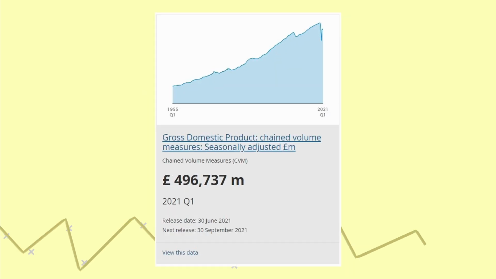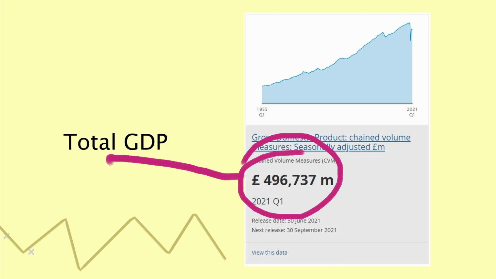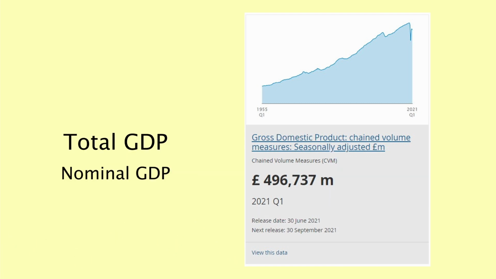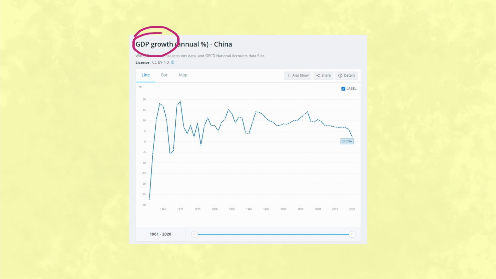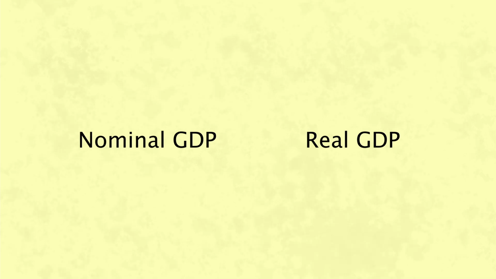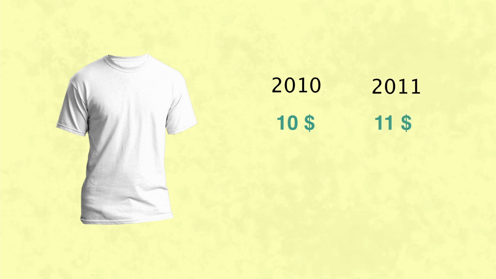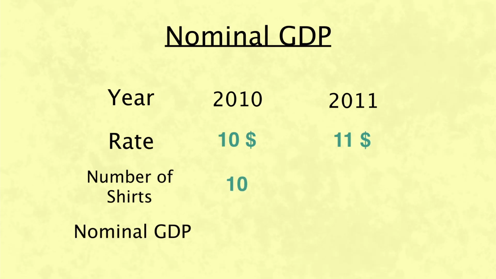Now, when we talk about the total GDP of the country, we state it in terms of nominal GDP. However, when we talk of GDP growth of a nation, we refer to the change in real GDP. Real GDP differs from the nominal GDP as it takes into account inflation. For example, let's consider a shirt in the year 2010 costed around $10. The same shirt because of inflation costed $11 in 2011. Suppose the country just produced 10 shirts.